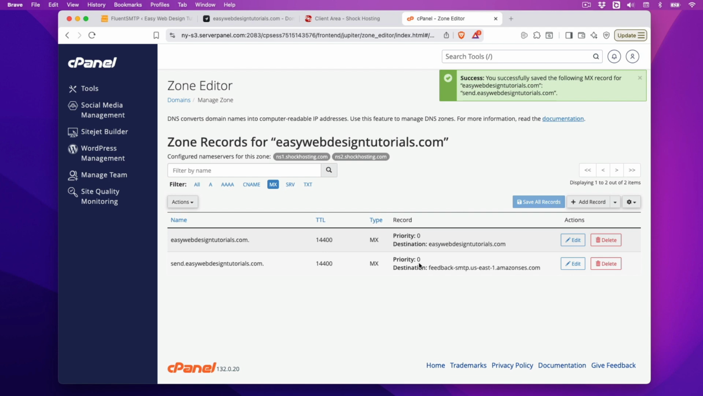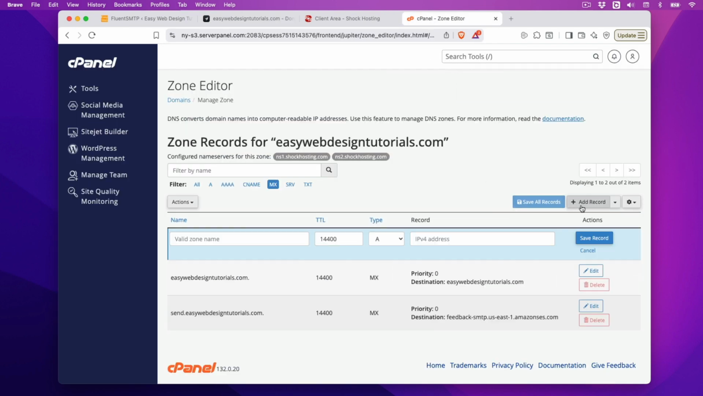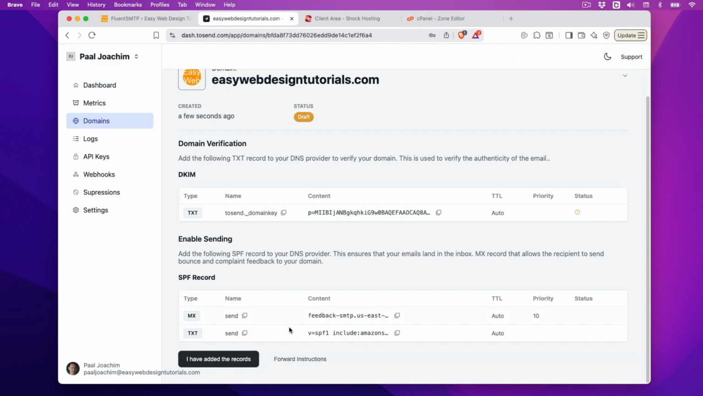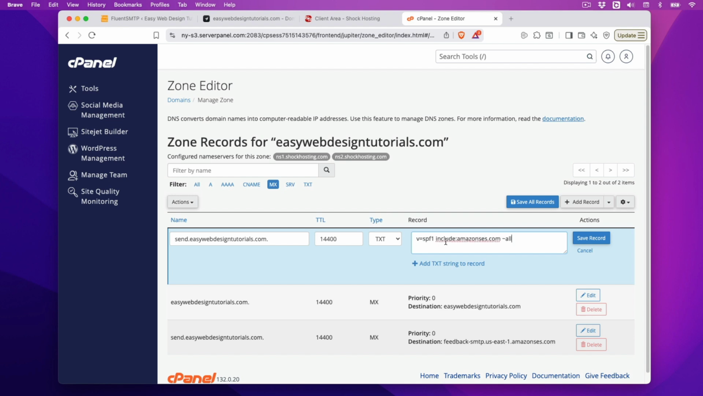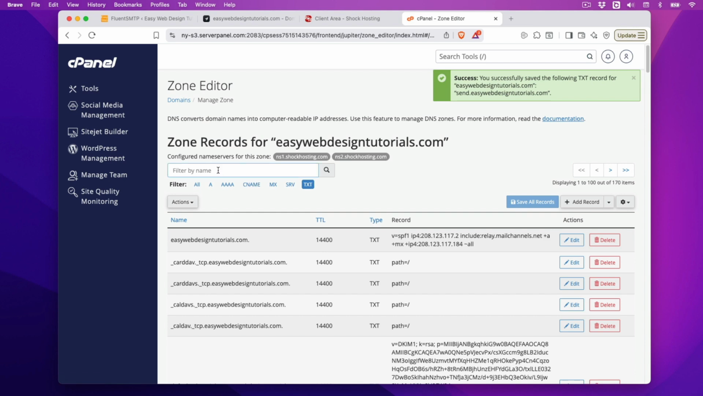And let's see here. That is then added. Send to here. Okay, we'll go to the next. It says TXT record. I'll add a TXT record here, and that was also "send." We have this record, the content. I will add that right in here and save the record.